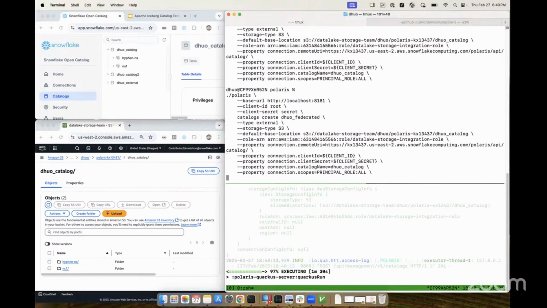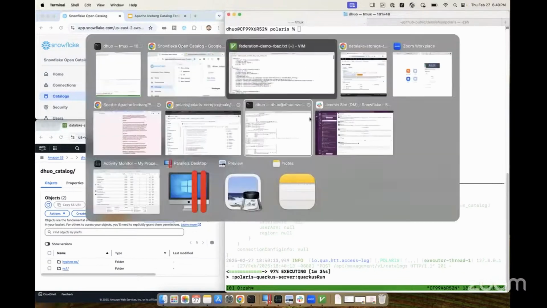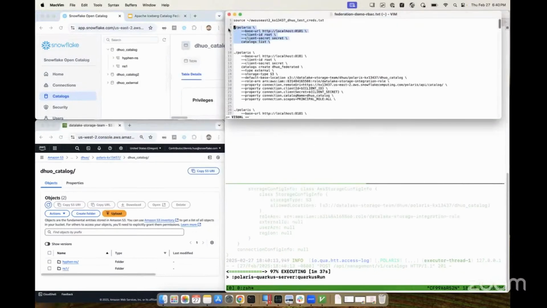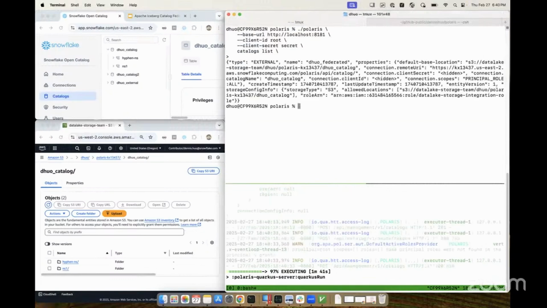Now, sorry, I'll just do this again. So let's list the catalogs again. Now we see that we've created an external catalog. You can see how our client secret, client ID are hidden. So they're safely stored securely in Polaris. And we know that this catalog knows to connect to that remote connection, snowflakecomputing.com.